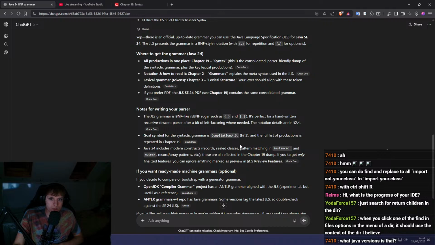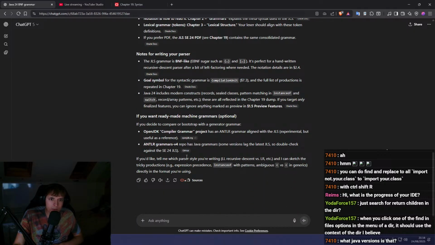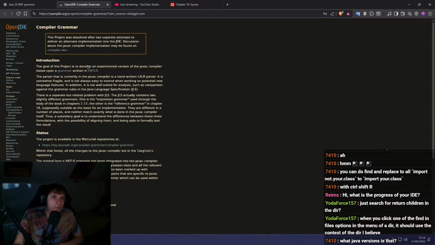Goal symbol. This was a synthetic error is compilation unit. The full list of productions is repeated in chapter 19. If you want ready-made, no, I don't want that. Or do I? Compiler grammar. Well, this project is developing an experimental version of the Java C compiler based on grammar written in Answer. I see.